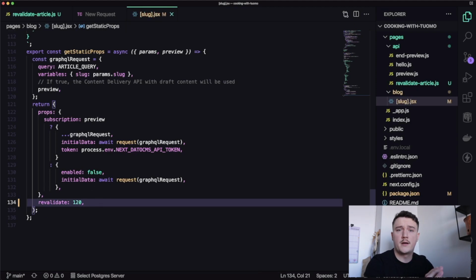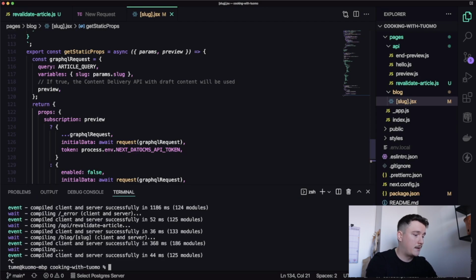So right now I'm gonna deploy this to Vercel, and I've actually set it up so that whenever I push something to the main branch of the repo, it will automatically trigger a deploy. So I'm just gonna do that.